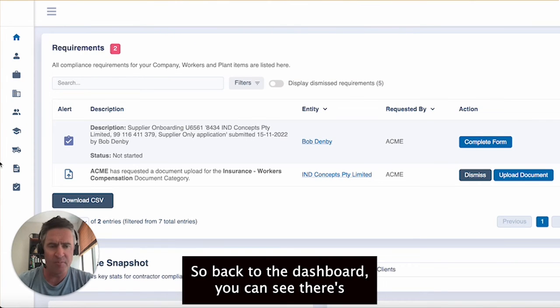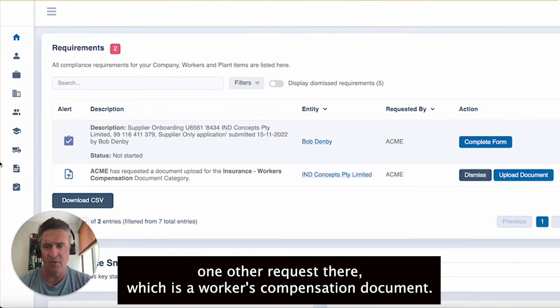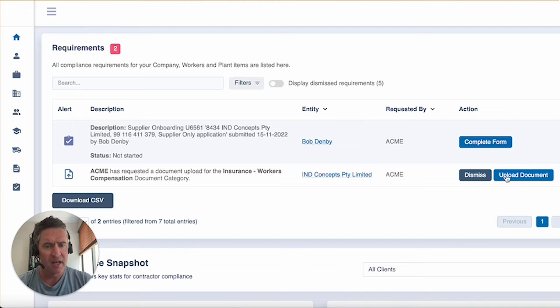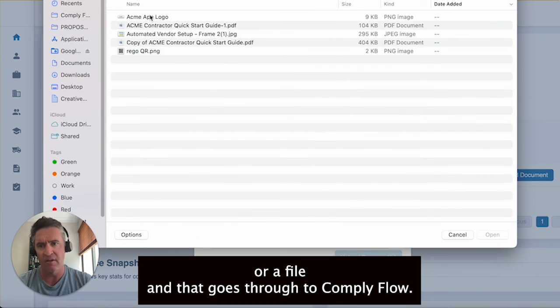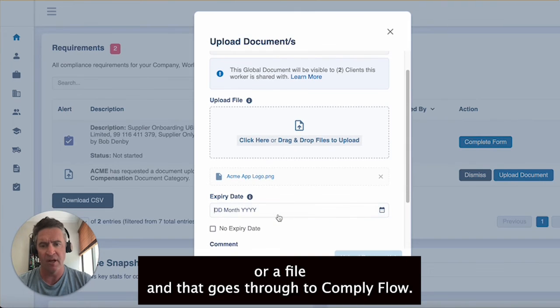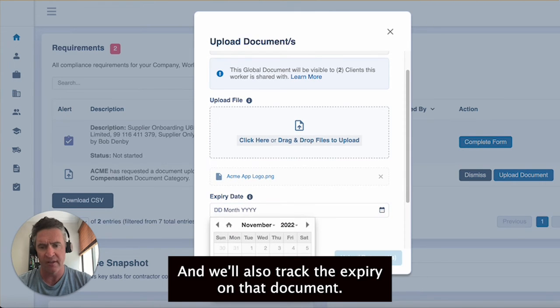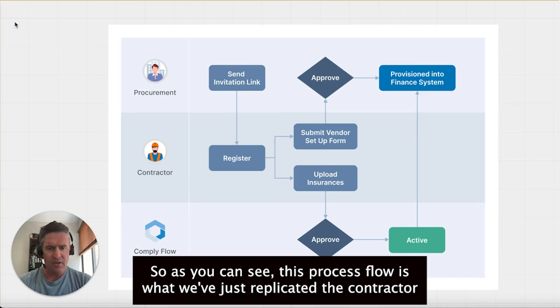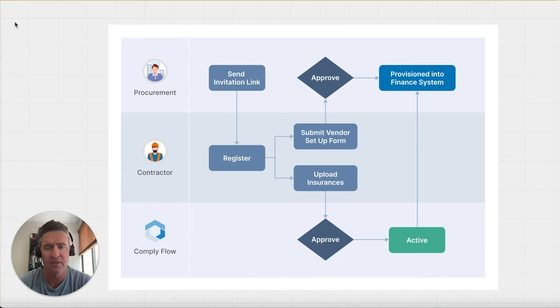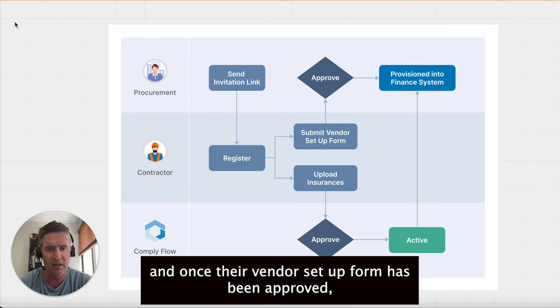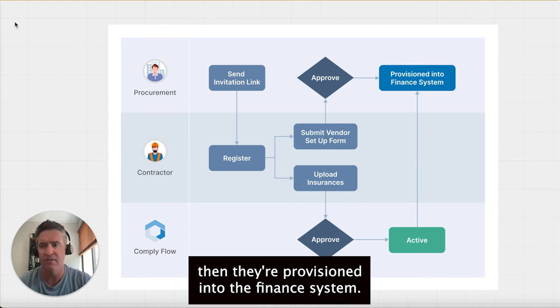So back to the dashboard, and you can see there's one other request there, which is a workers' compensation document. That would be just simply uploading a form or a file, and that goes through to ComplyFlow, and we'll also track the expiries on that document. As you can see, this process flow is what we've just replicated. The contractor will become active once they've uploaded all their documents, and once the vendor setup form's been approved, then they're provisioned into the finance system.